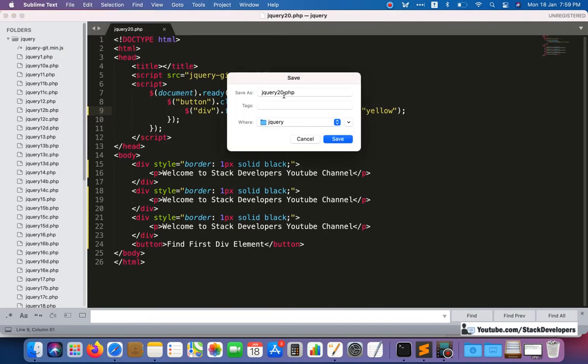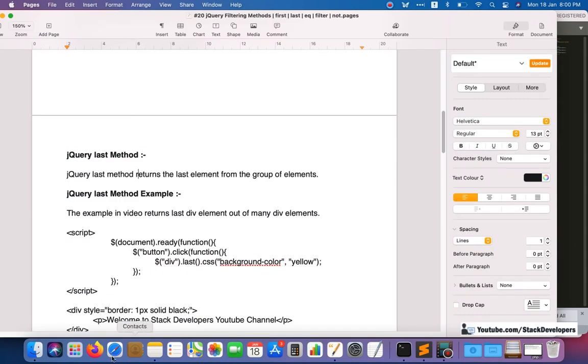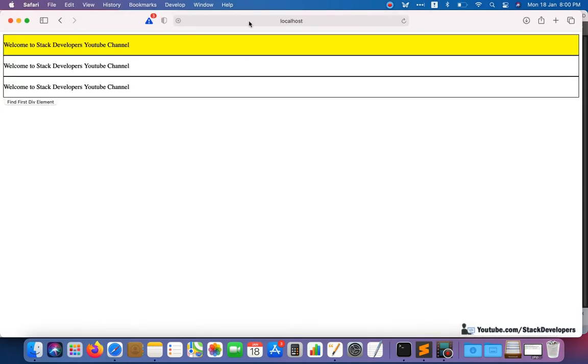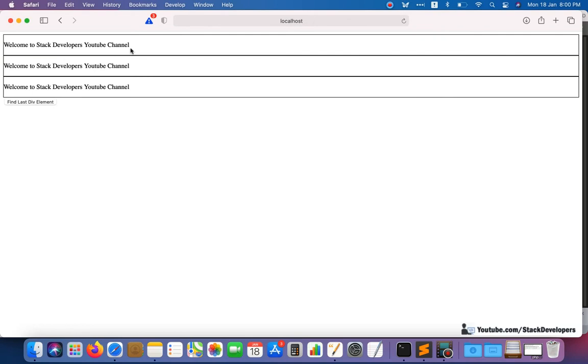Okay, so we are going to check this example as well. I'm going to save it with the name 20b. Here I will write find last div element. And here, simple enough, I will do last, and no other chain will be there. So now I'm going to refresh. Okay, I'm going to open the 20b file. Here you can see find last div element.